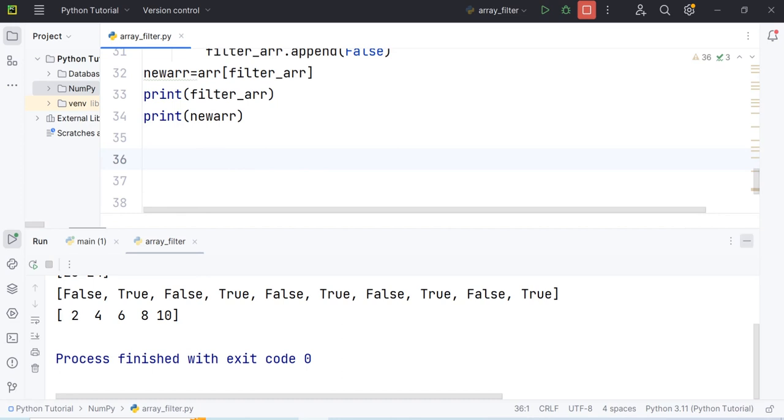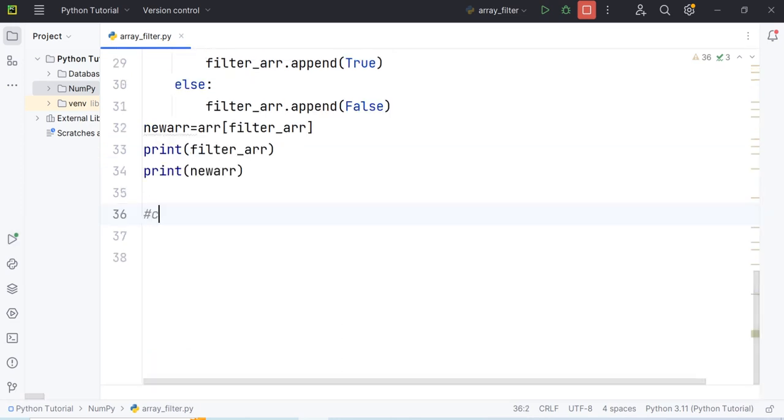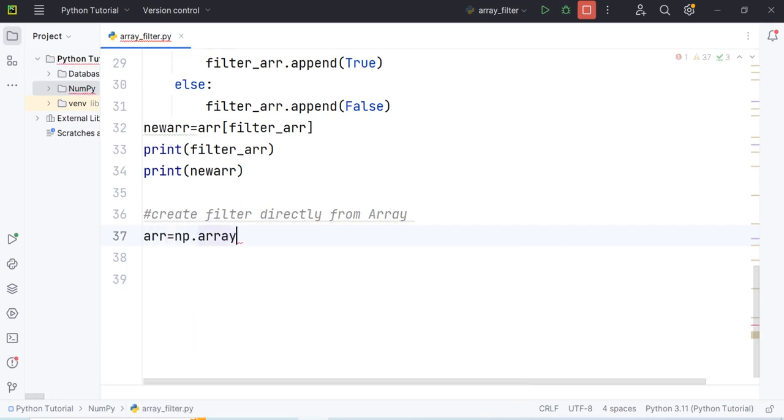Now let's go and see how we can create a filter directly from array. So here, when we are creating a filter directly from array, we don't have to make use of the iterable or the for loop. We can directly substitute our array. So here I first create an array by saying array equals np dot array. Let's say the array elements are 11, 12, 13, 14.